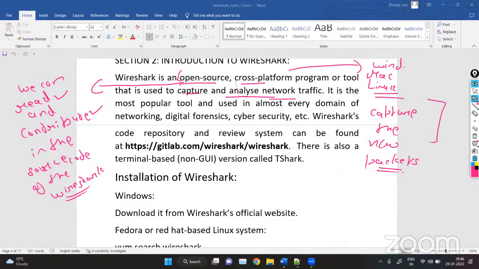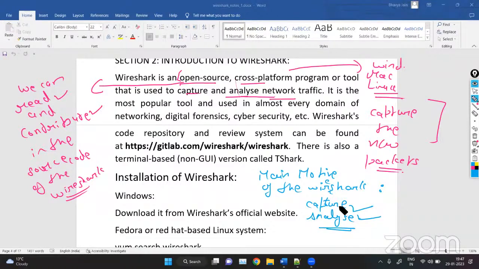So here we can write the main motive of Wireshark: that is to capture the packets or the network traffic, and to analyze. Wireshark has multiple features, known as statistics, so we can use it for analysis purposes.